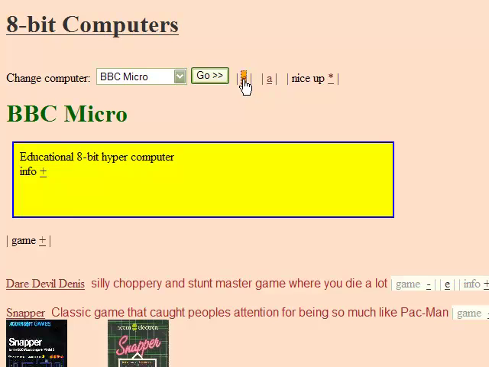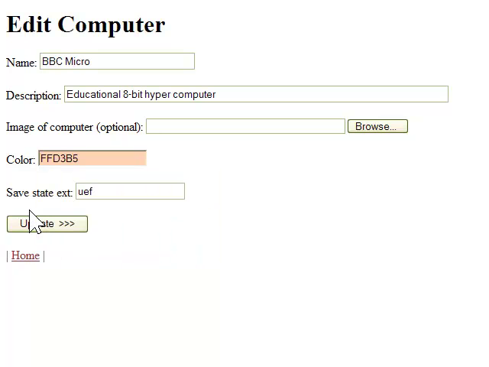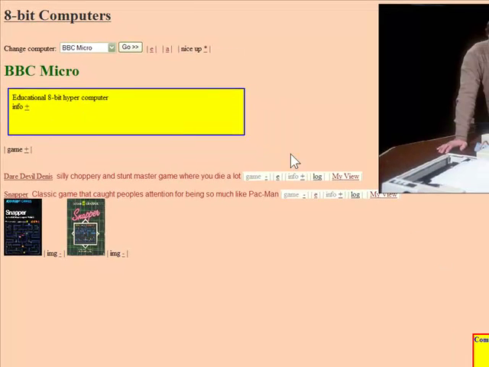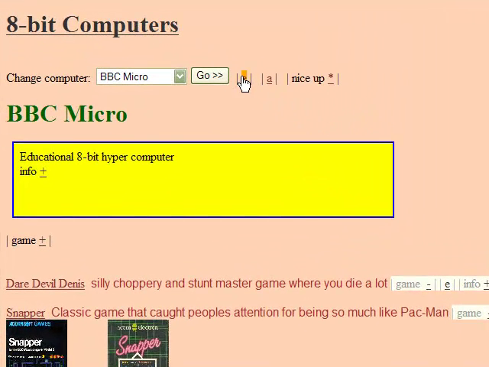Or I can take the one that I've got there and change the color. Let's make it more pink like that. Okay, click away, and then update. And it's made the background color like that. So it's this kind of customized UI area. I know it's a bit amateur, but it kind of does the job.